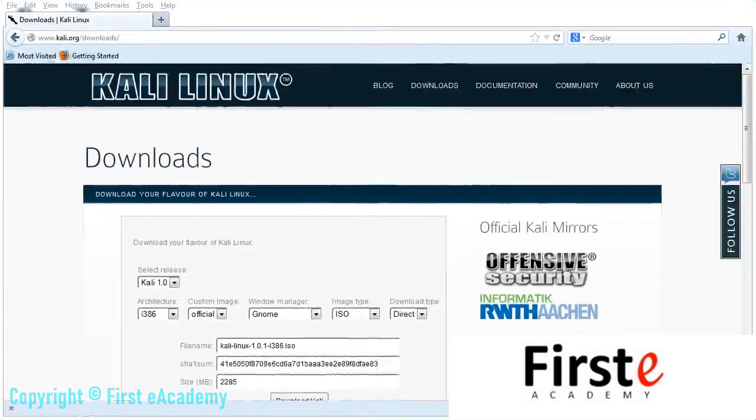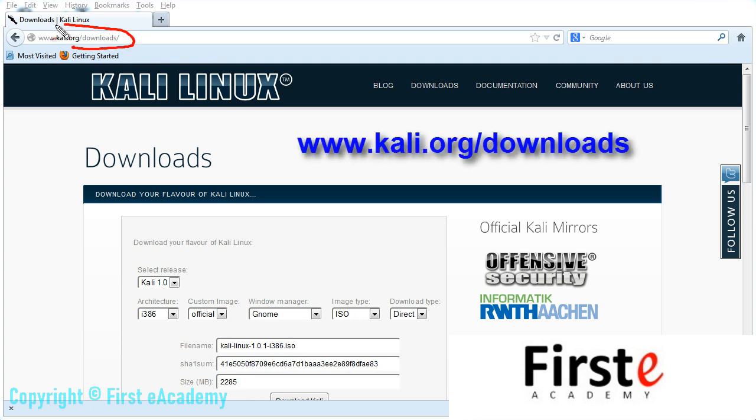In order for us to install this software, we need to have access to it, and we can download it from this URL right here, www.kali.org. In the downloads folder, we'll select the details regarding what we want to download. At the moment, they only have version 1.0, but we can specify the architecture we're going to run this on: 32-bit, 64-bit, ARM, etc.